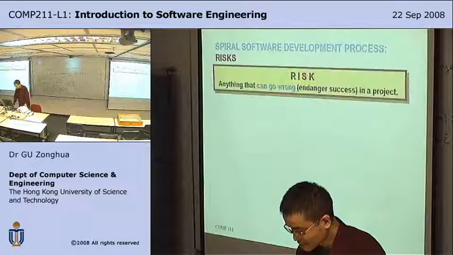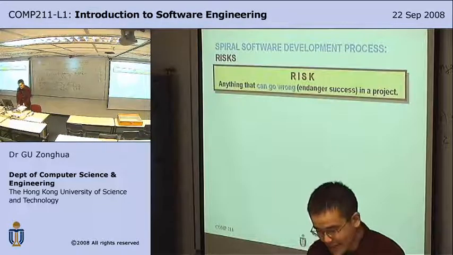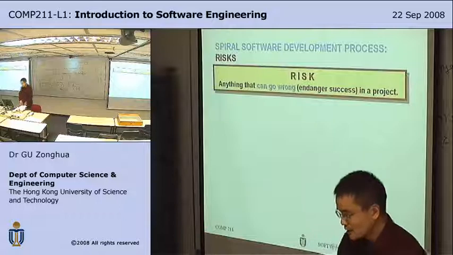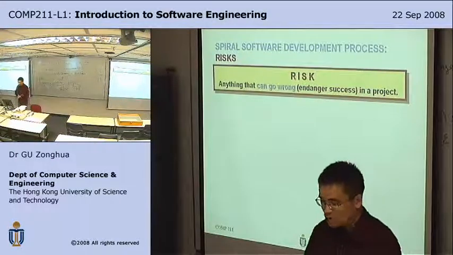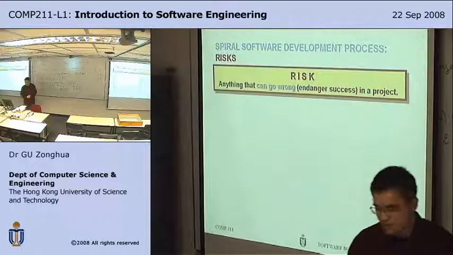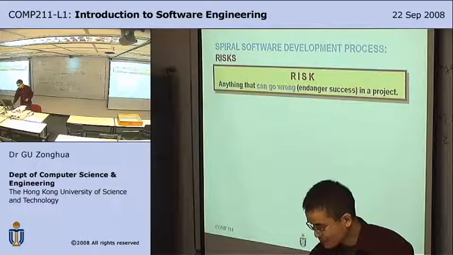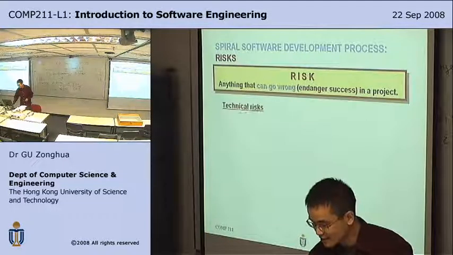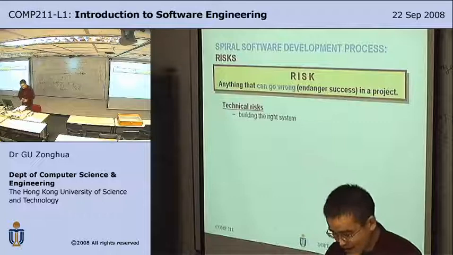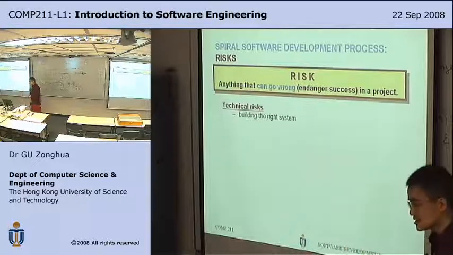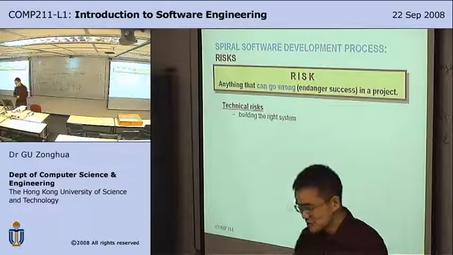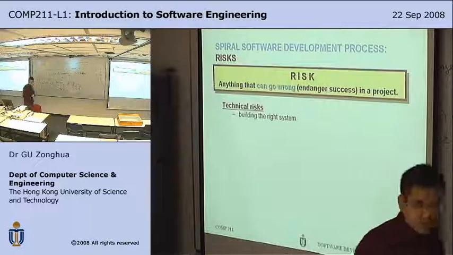We mentioned risk analysis. What are risks? Risks are anything that can go wrong, that can endanger success in a project. There can be technical risks. For example, are you building the right system? That is, are you building the system that the client eventually wants?